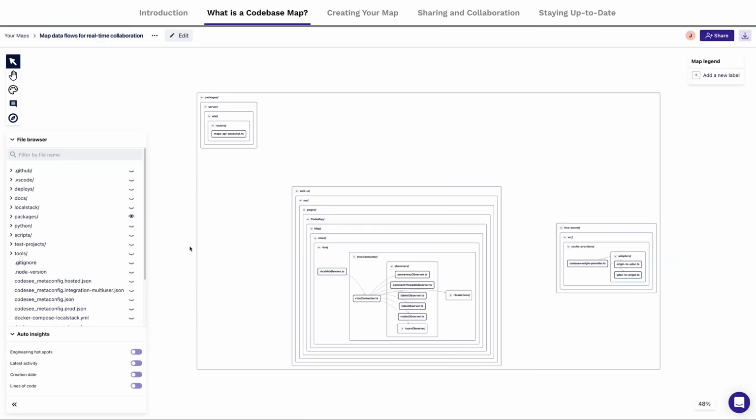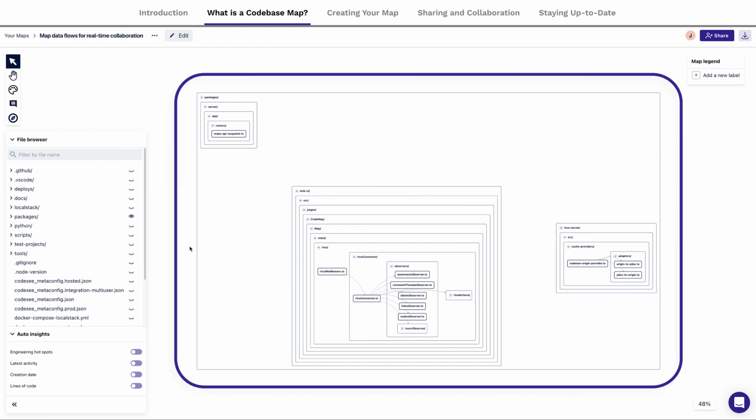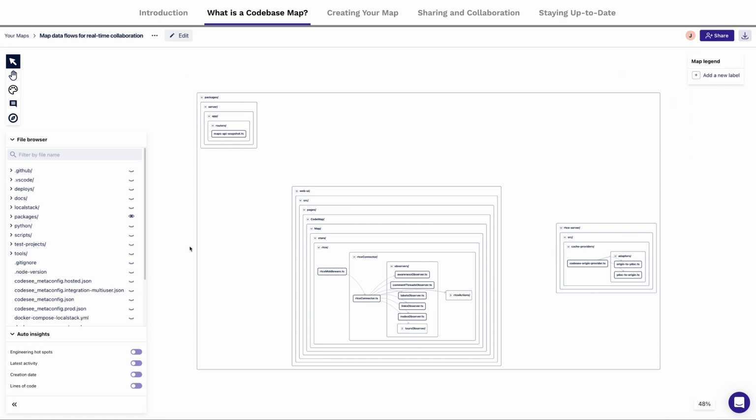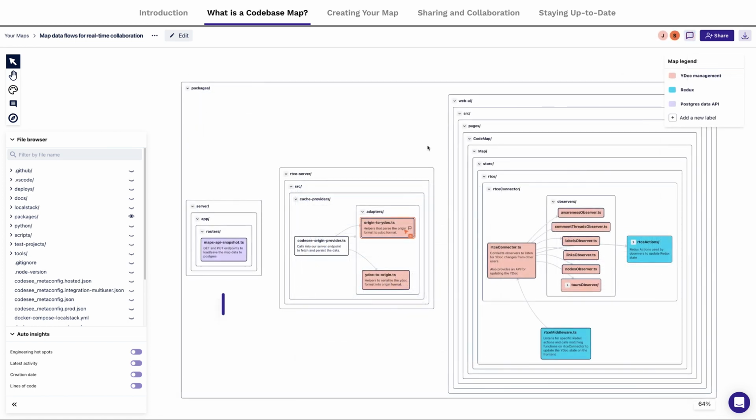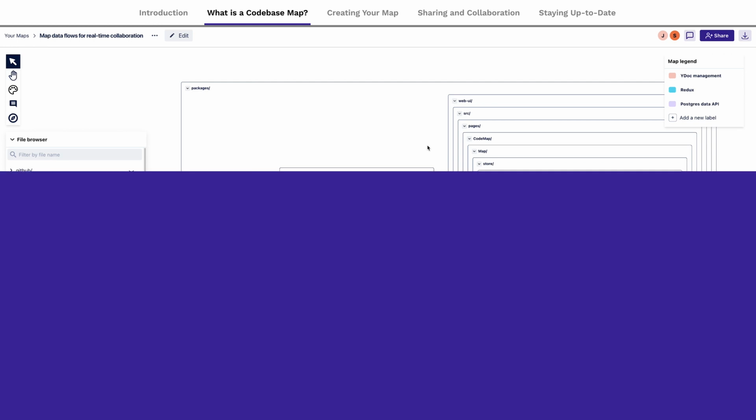You can think of the map as having two layers. The bottom layer is auto-generated and connected directly to your code. When your code updates, your map will reflect those changes. On top of that, you add your code knowledge, labels, notes, colors, comments, walkthroughs, all that allow you to layer your knowledge directly on the code. As the underlying code changes, this layer of information will persist.